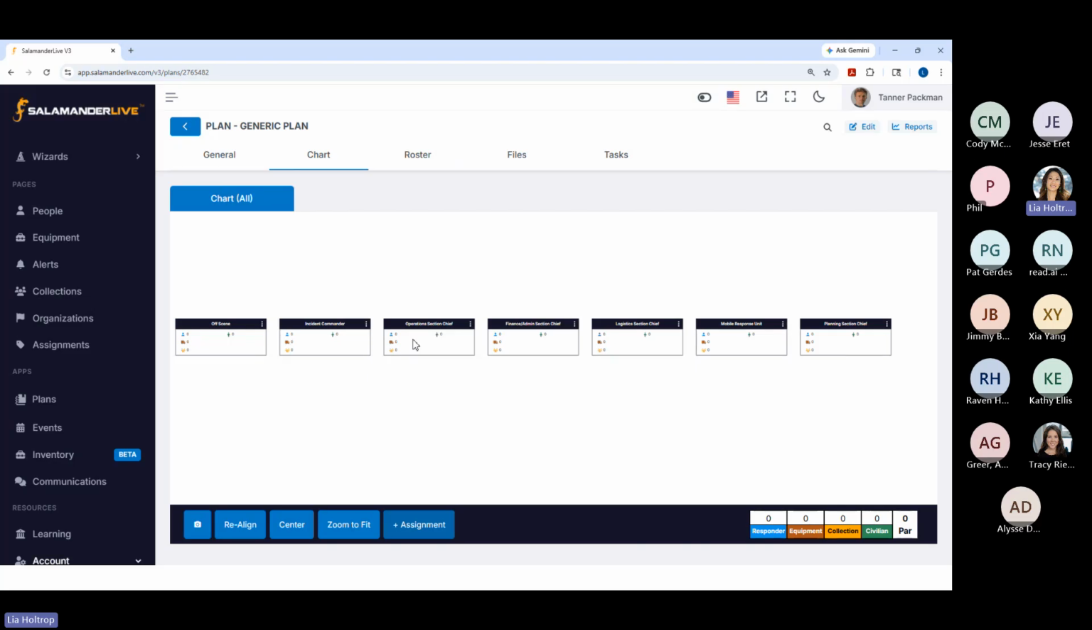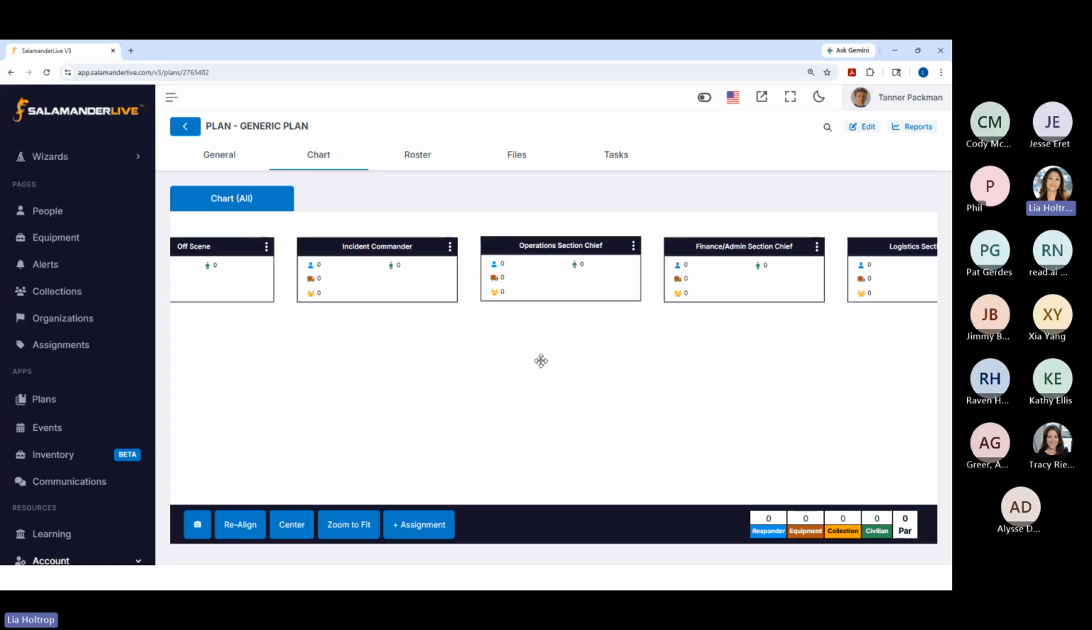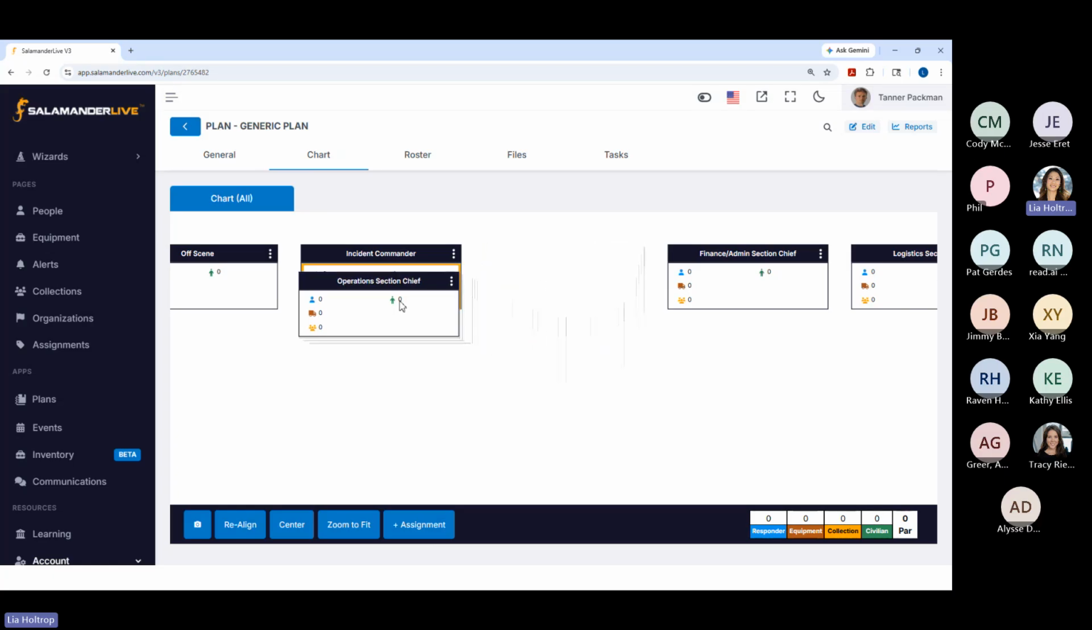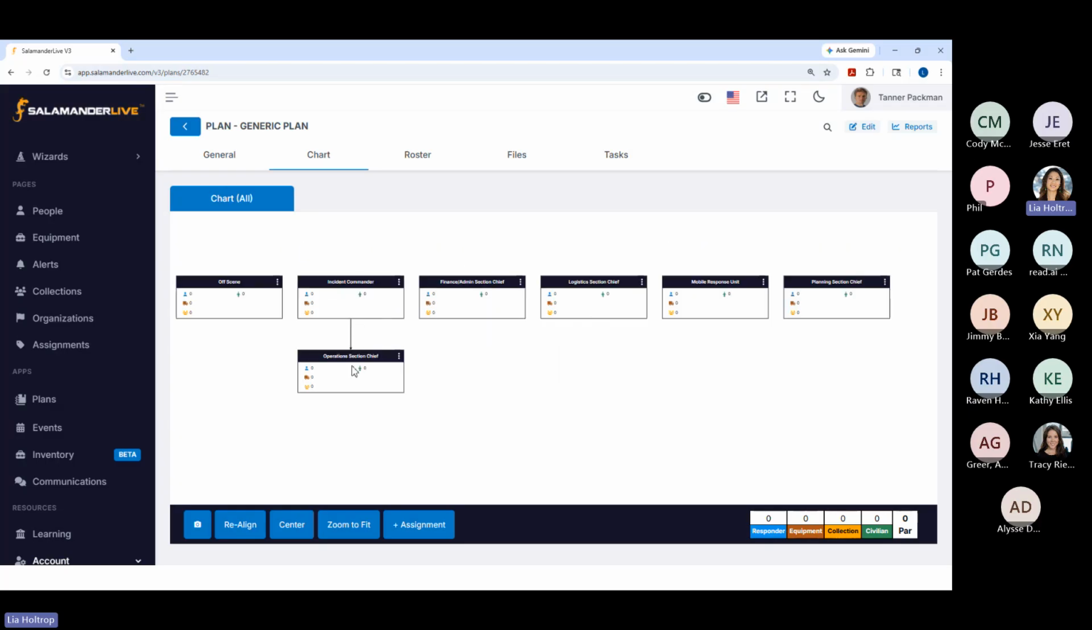From here, you can create a chart structure. So to create the chart structure, simply dragging and dropping. So I'm clicking to drag this assignment. I'll zoom in closer so you can see. So incident commander is going to be at the top. I'm going to simply drag the operations section chief and just put it on top of the incident commander assignment. What that's going to do once I let go, it's going to create the reporting structure. And now I've got the start of my chart.